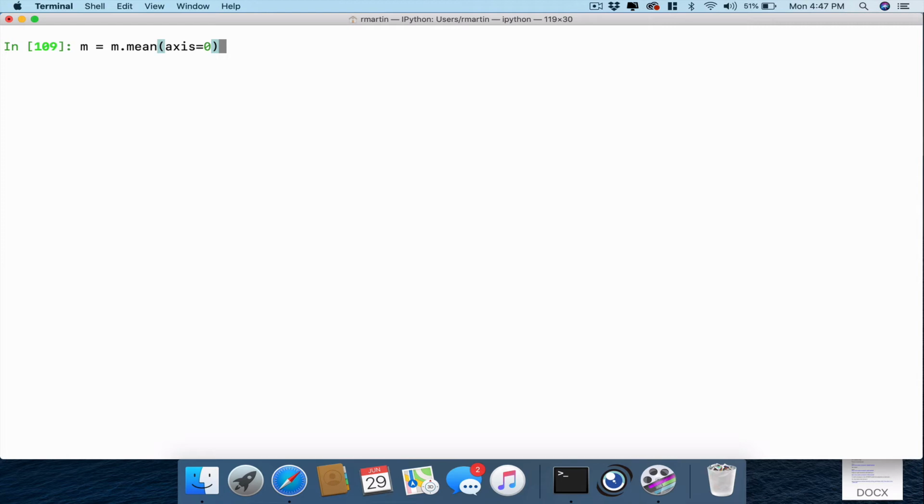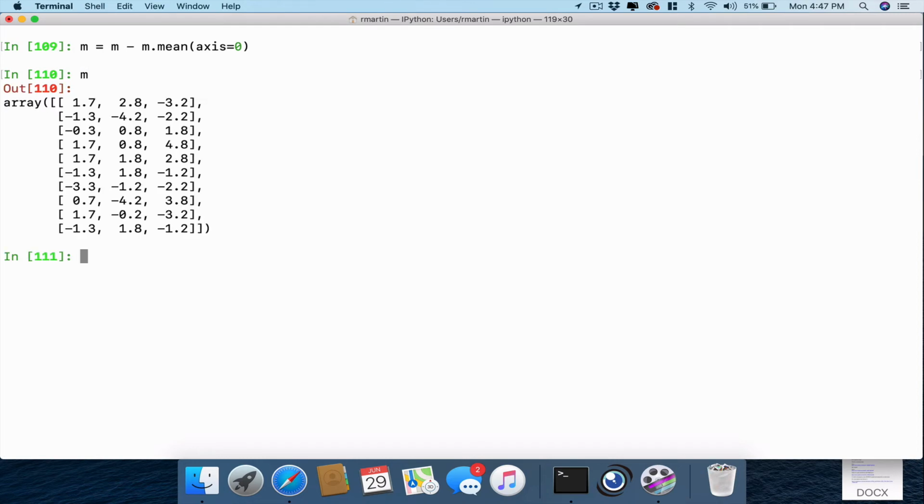Okay. M is equal to M minus M dot mean. I want to take M and subtract that. Now, it looks like there's going to be a problem here because you're taking a matrix that's 10 by 3, and you're subtracting an array with 3 entries. Let's just see what it does. Well, it worked.